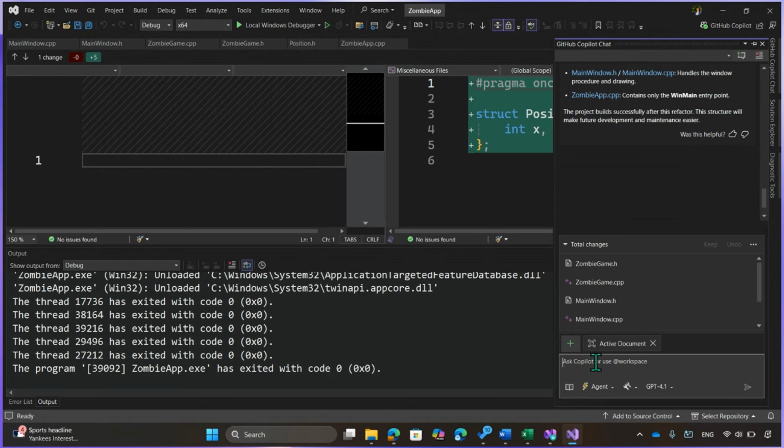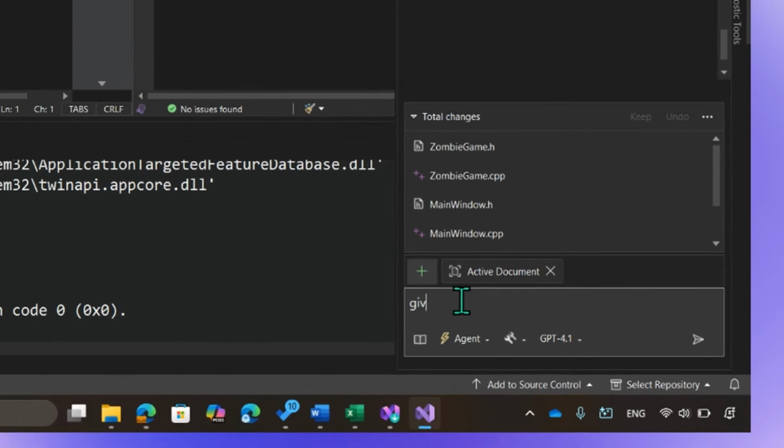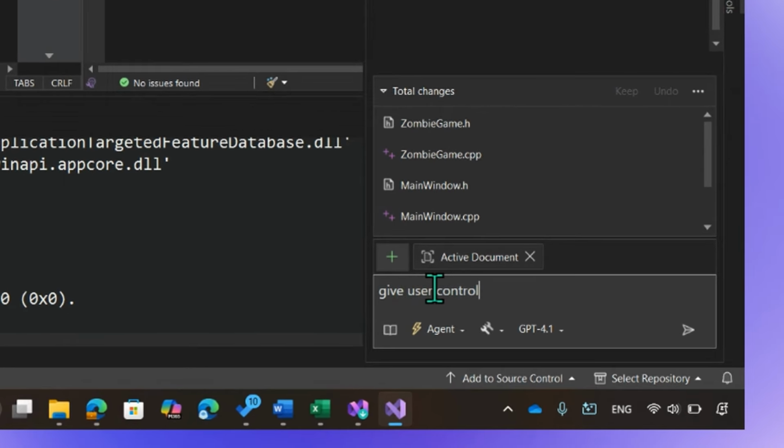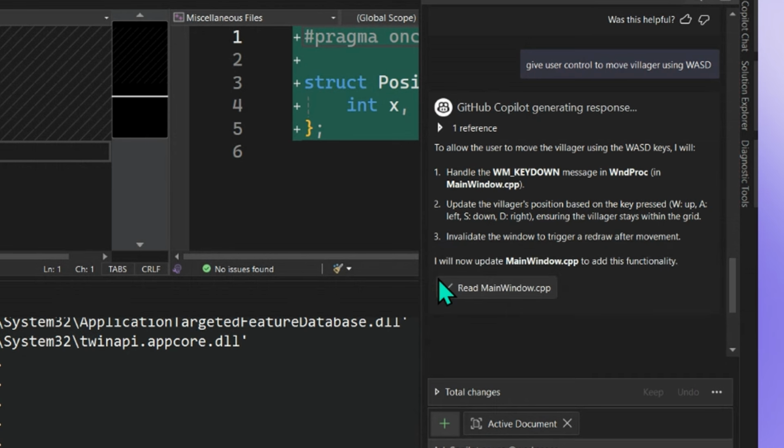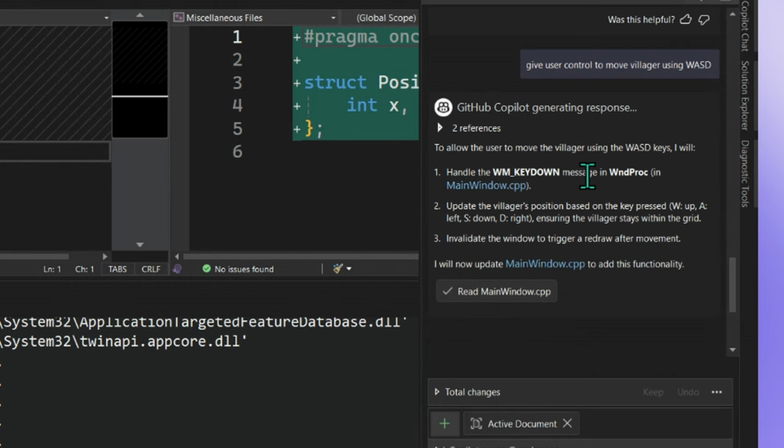One thing I noticed is very awkward is that the villager is just standing there, not moving. So let's make this game more interactive by giving the user control to move the villager using WASD. So it feels more like a real game where the user can control the main character. So again, the agent is crafting a really detailed plan.